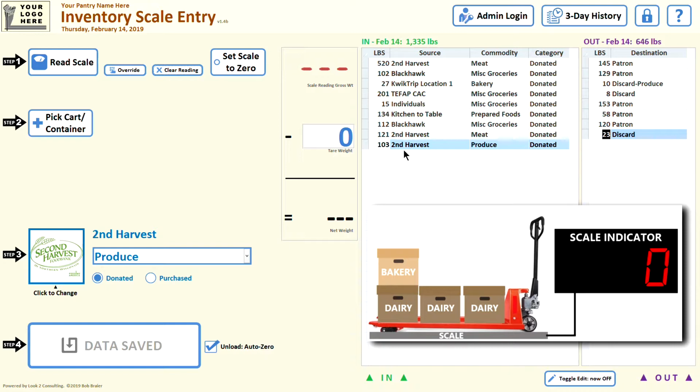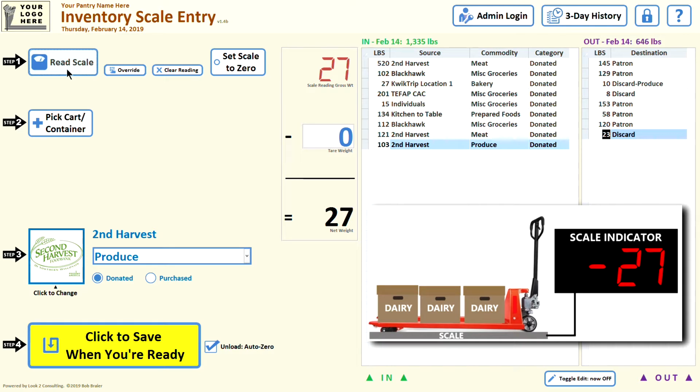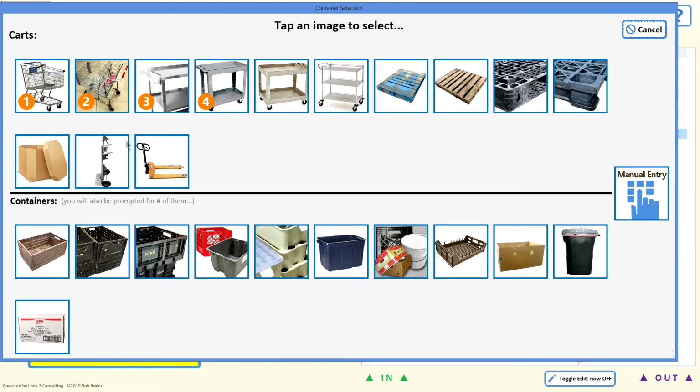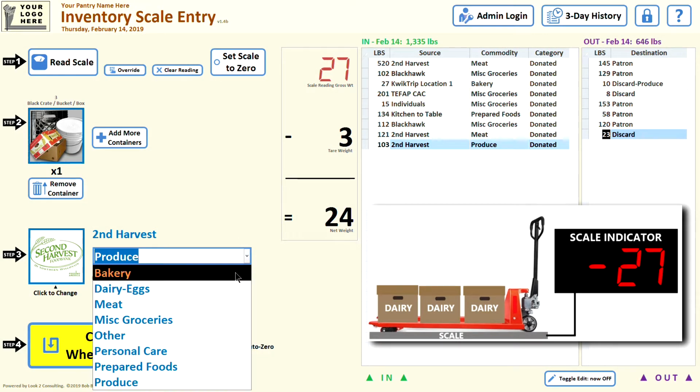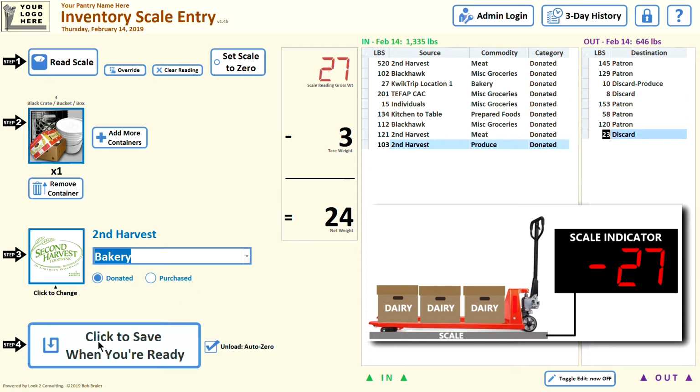Again, it's logged. So the next step is to remove the next category of product off of the scale. The physical scale reads minus 27 pounds because that is the weight that was removed when we took away the bakery. Because of Unstack mode, when we read the scale, it reads positive 27 pounds. We'll subtract the container weight and select bakery and save.